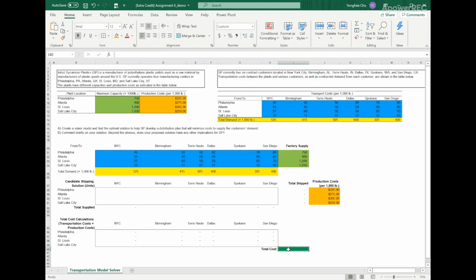Last, the total cost shown in cell I40 is the sum of all these individual costs, the cells C36 through H39. So in Excel Solver, this cell I40 should be set as the target cell for the cost minimization objective.